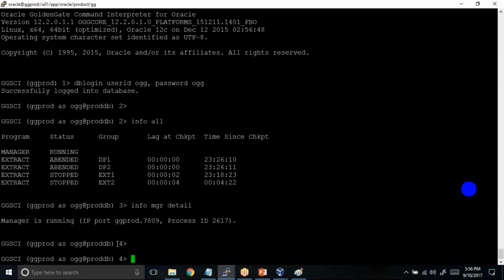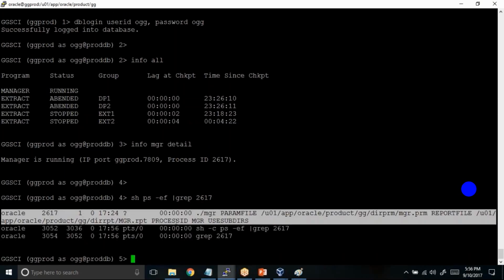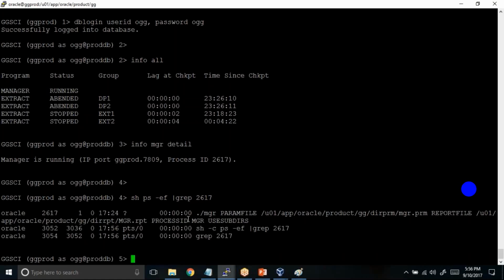One more new thing that I want to tell you. What if you want to execute shell commands from the Golden Gate prompt? You can do it. You can just type sh and then give the OS level command that you want to execute. Let us assume ps -ef grep, and I'll give this process ID 2617. Now can you see the manager process? So there is a dedicated process at OS level which is created.